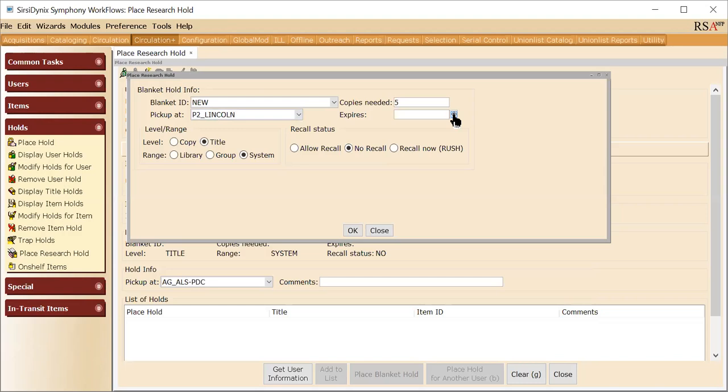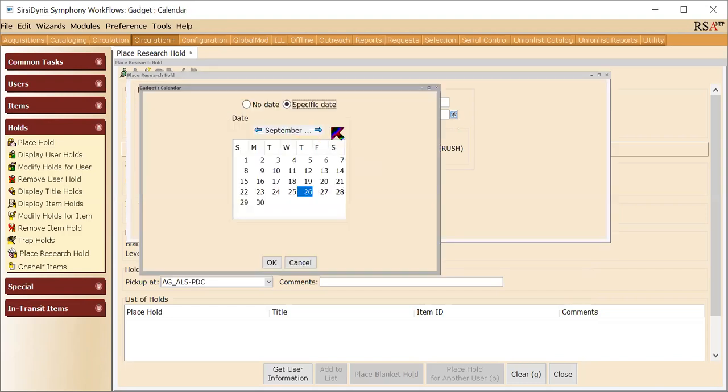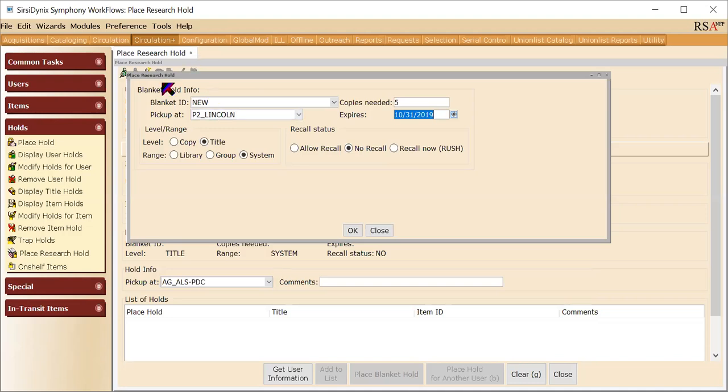Unlike the regular place holds wizard, you will need to choose an expiration date. I would suggest setting this to be the last date that the patron would still be able to use the item if it arrived. So we're going to say that I have a report due on the 31st, but I have till midnight. So even if it came in that day, I could maybe still add some citations from it. Well, we'll say, okay.